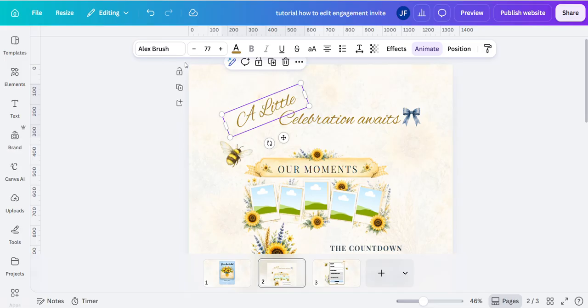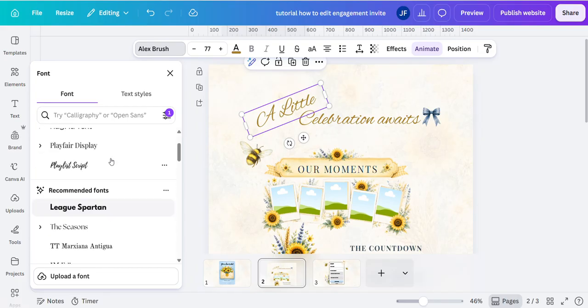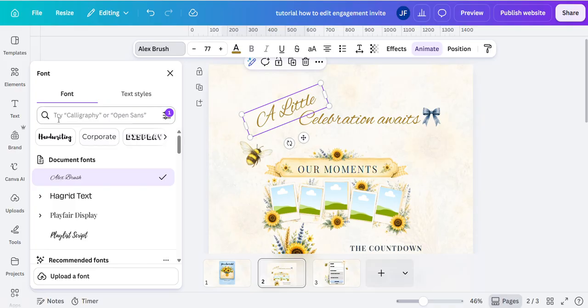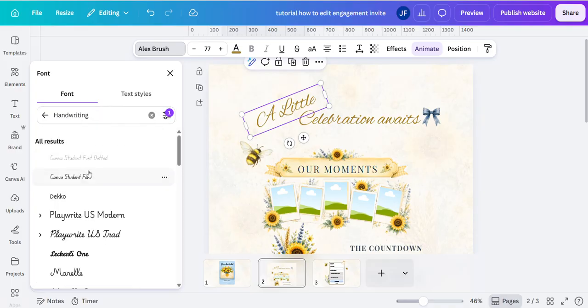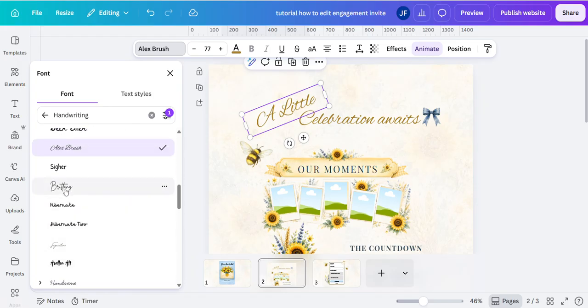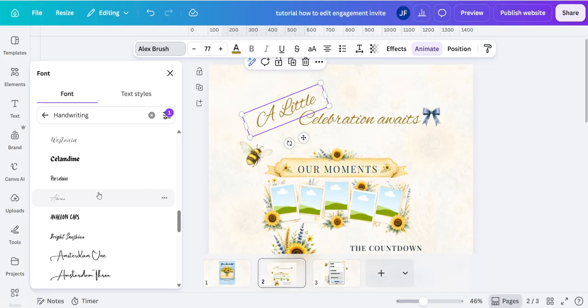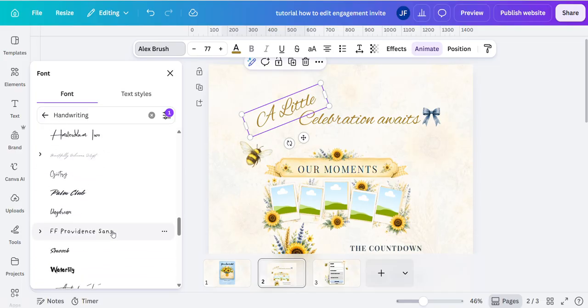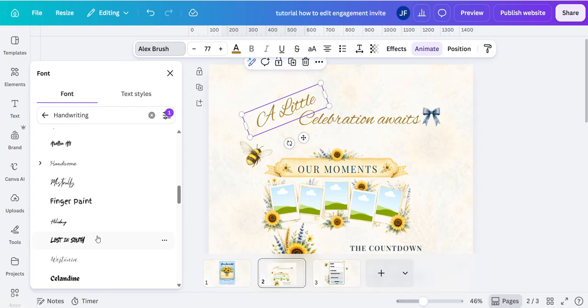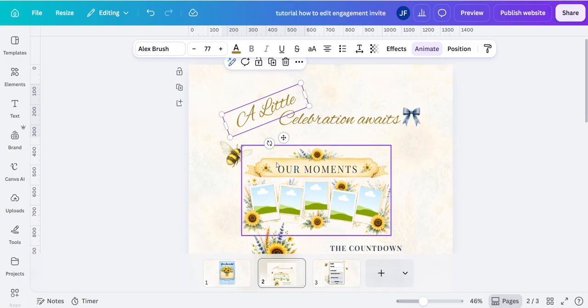This is a hand script. This is an Alex Brush. If you want other ones, you can just scroll down. You can look right here at handwriting. It'll give you everything with a handwriting, a whole bunch of different ones. Britney's nice. Alex Brush, I like that. It's one of my favorites. I also like Apricots. There's a few that I kind of like. But that's up to you what you would like to do.